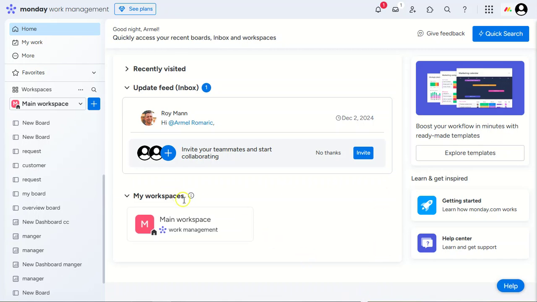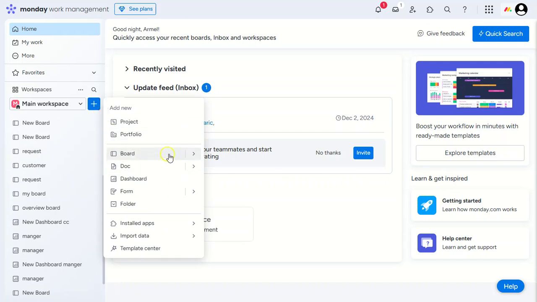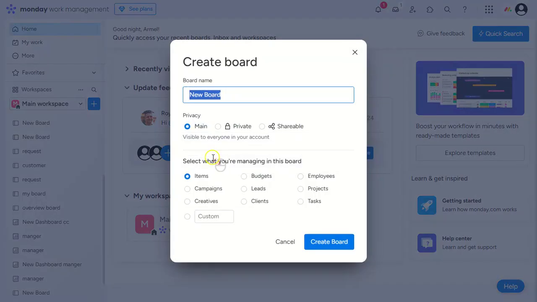Today, we're diving straight into how to collaborate across teams in Monday.com, your complete 2025 guide. To kick things off, we're going to show you how to create a new board. Simply navigate to the left sidebar and click on New, then Board. This is where you'll organize all your team's tasks and projects.